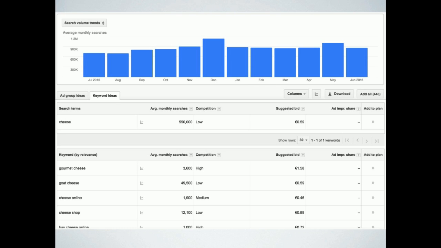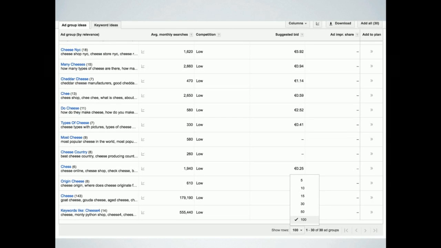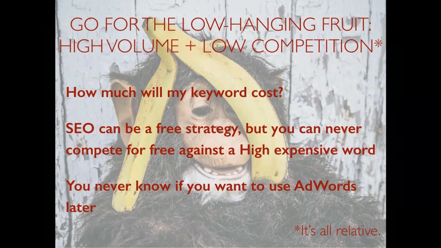The keyword ideas isn't my favorite thing. It's a good way to get some ideas, but I am definitely much more interested in the ad group ideas. And then I click on and go inside the ad groups. That helps me focus more on the specific areas I'm going to. So you usually want to go for what I call the low-hanging fruit. High volume, low competition keywords. Again, everything's relative. So it lets you know how much your keyword will cost.